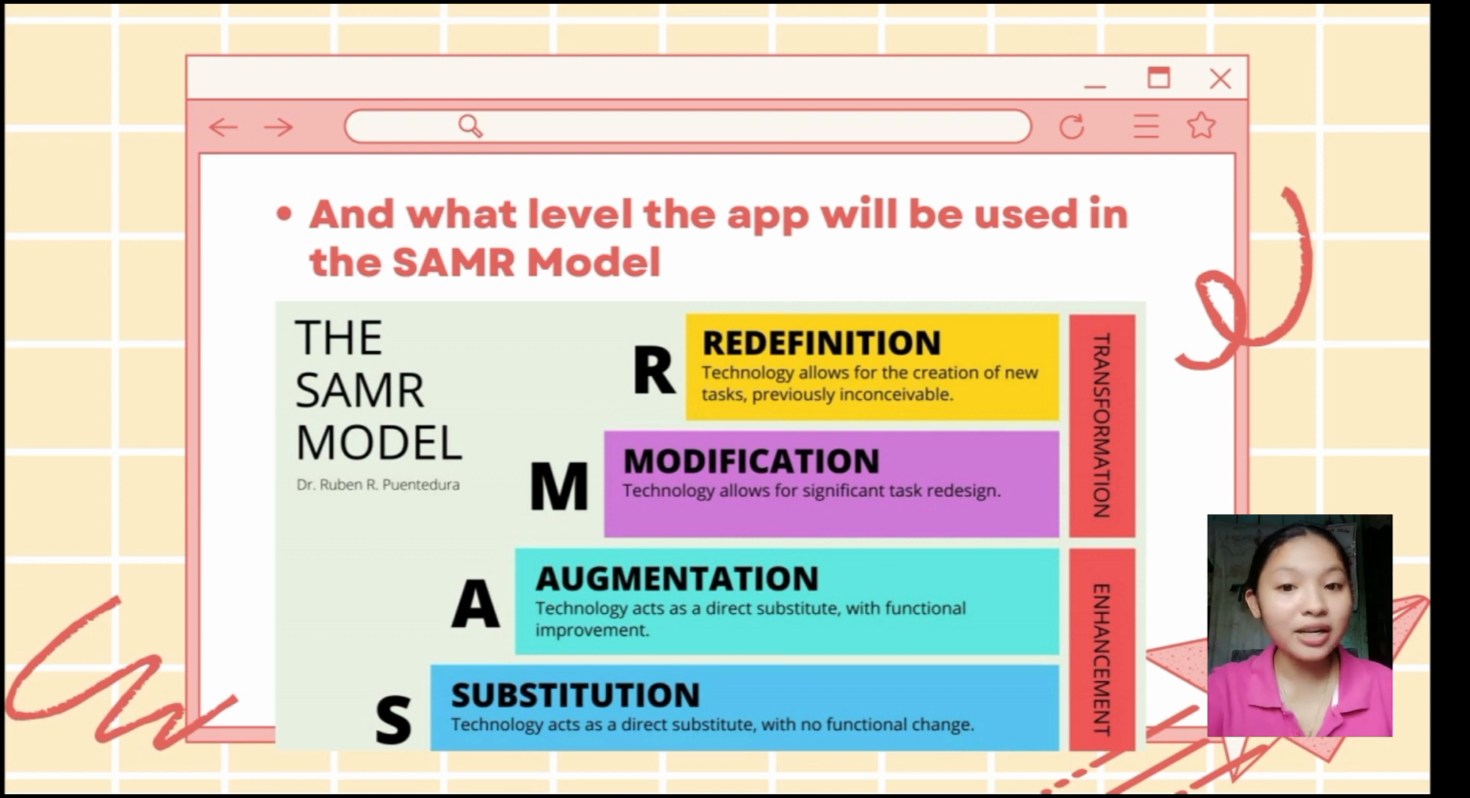Also, this model will help educators think about the role of the technology they are using in supporting their teaching and learning.